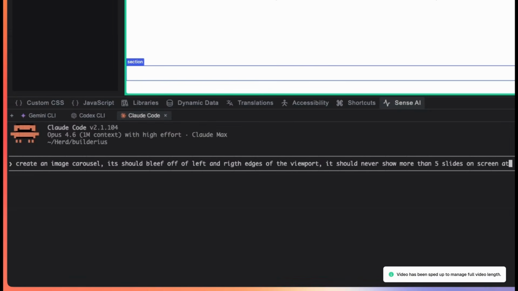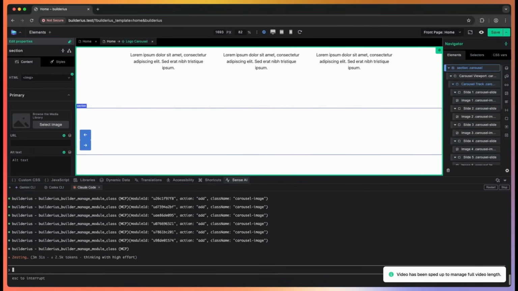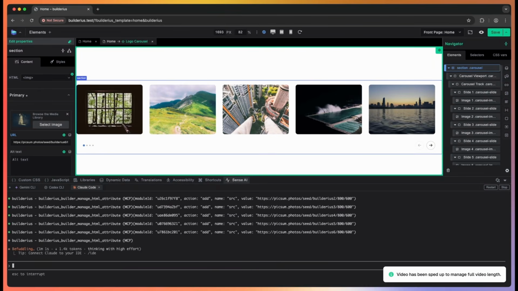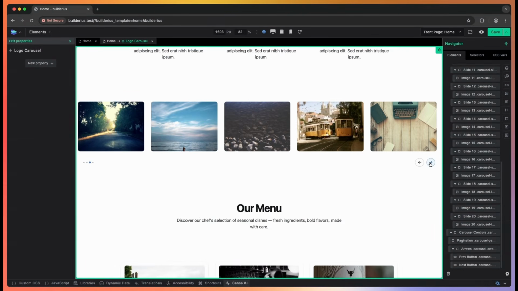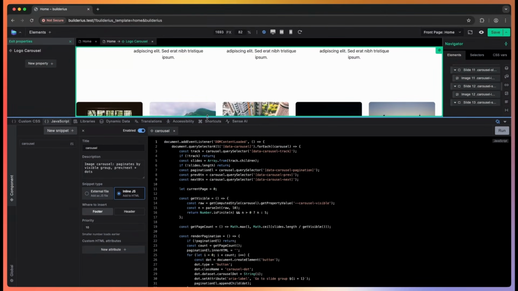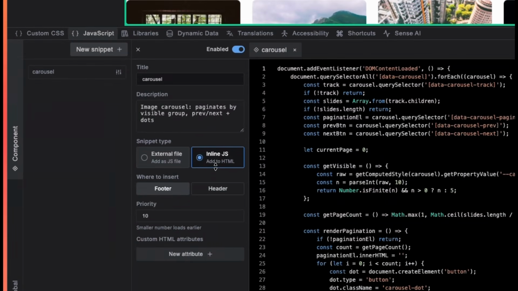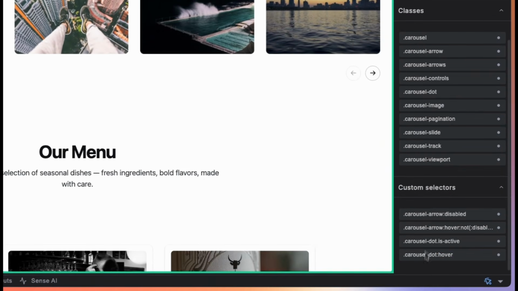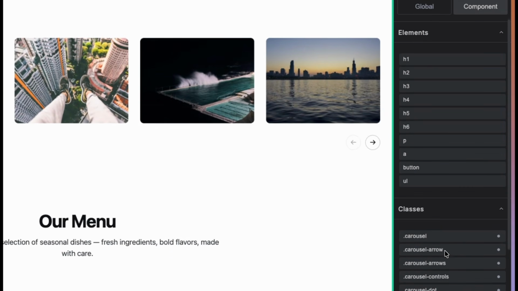Let's build a carousel. SenseAI has begun building the HTML structure. The carousel JavaScript has been created. You can see it's an inline JS loaded in the footer, and we see it's using the component scope. Let's check the CSS. We can see that all carousel classes have been placed here.